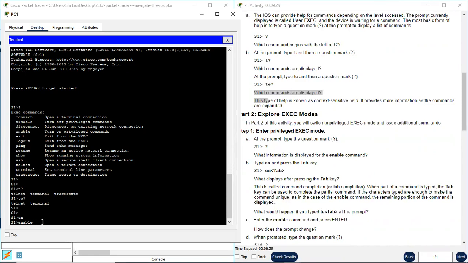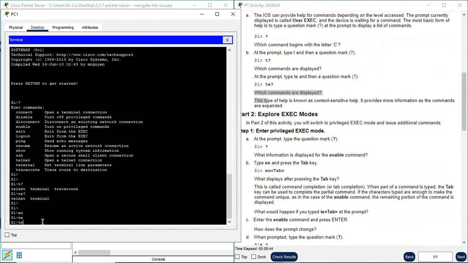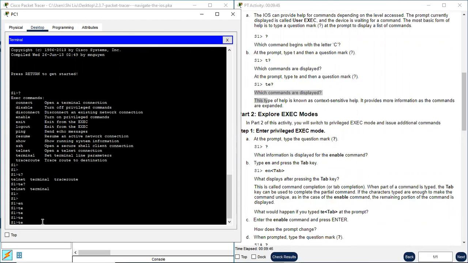All right. But if the characters we typed are not enough to make the command unique, this tab completion doesn't work. I'll show you an example, like TE. After TE, I press the Tab key, but it doesn't work. That is because the letters TE are not enough to make the command unique, because there are 2 commands that begin with TE. One is telnet, one is terminal.